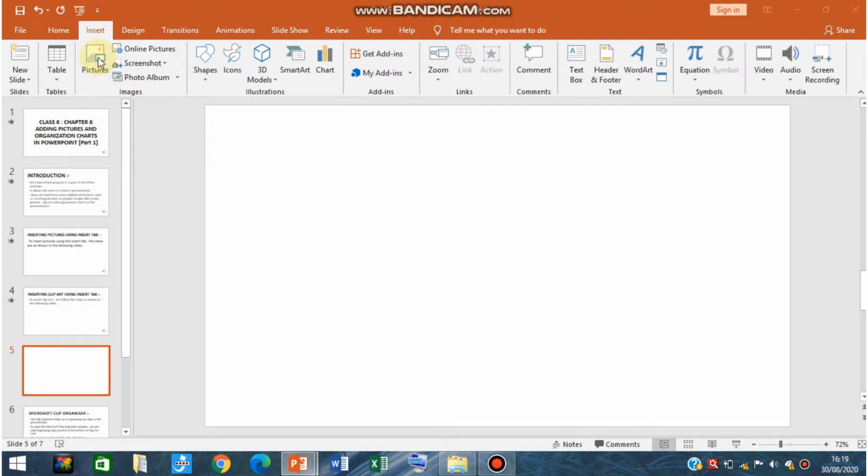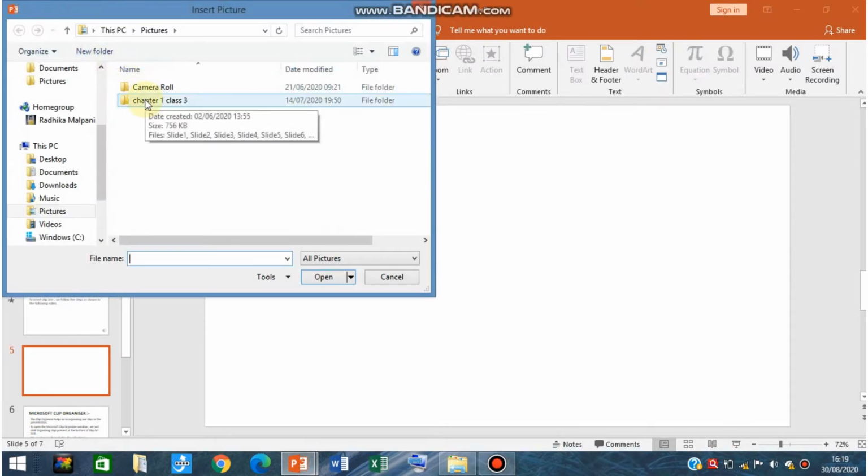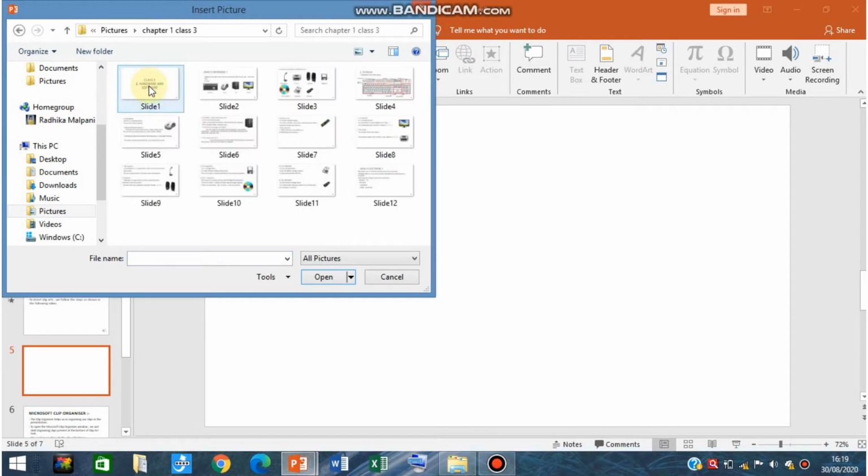Click on that pictures option and a dialog box appears on the screen. Insert picture dialog box appears, and from that, wherever your image is saved, go to that location and double click on that so that your image has been inserted in your slide. Suppose my image is in class 1 chapter 1 class 3 folder, in this folder these are the 12 images I have created.